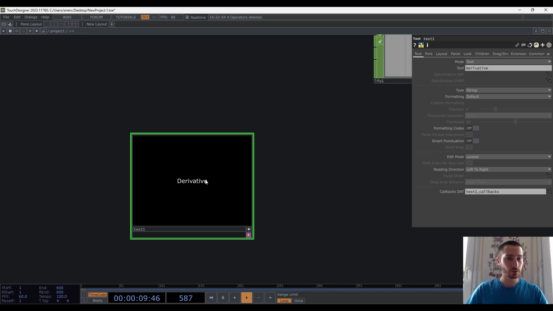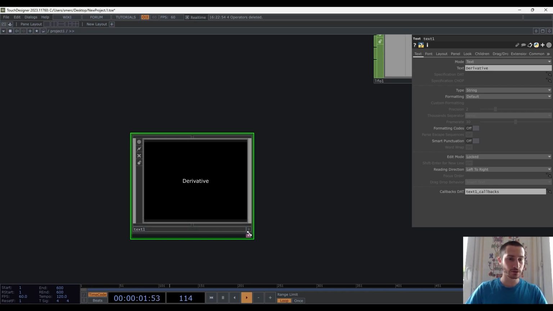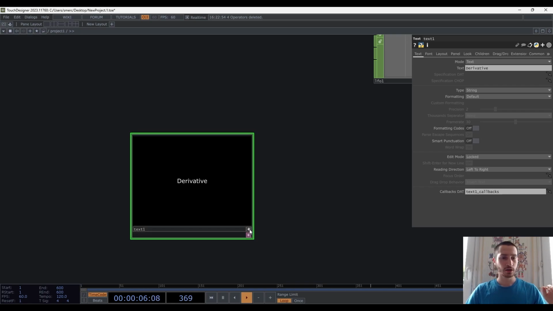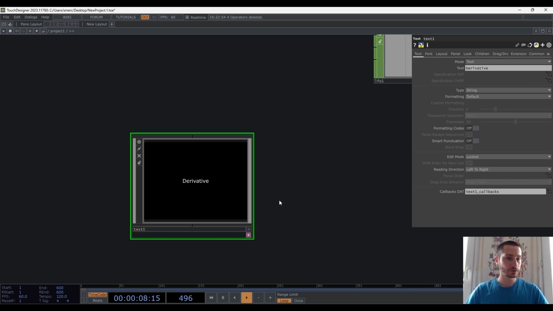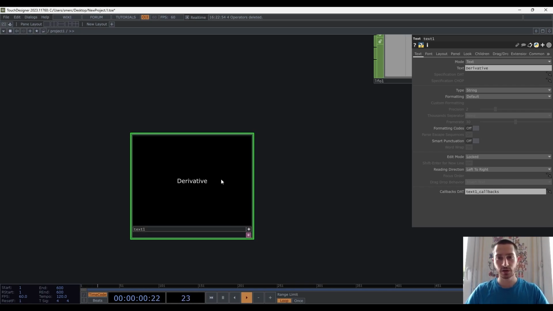So right now we can't type, even if we make the window active, like the operator active with the plus button or with A. It's not like you can tap inside. We have some different things to set in the operator.